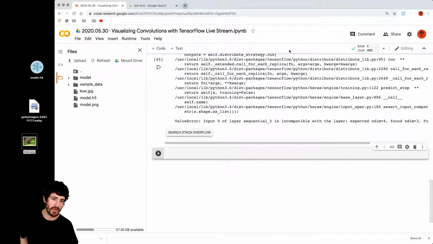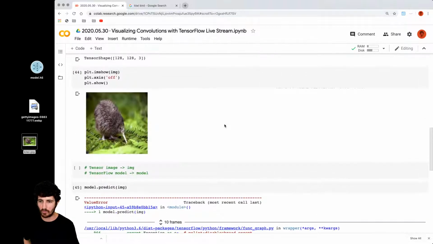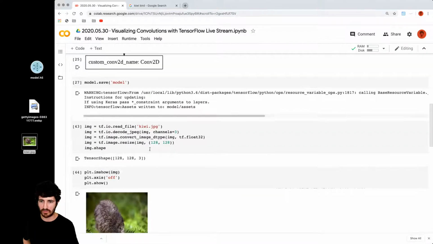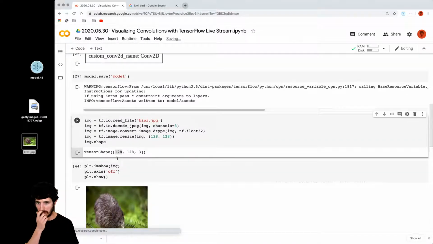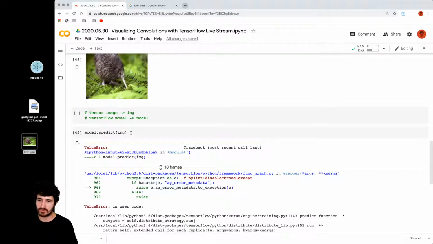Oops. So it's telling us, let's hide this here, that the input 0 of layer sequential 5 is incompatible with the layer. We expect a dimension of 4 and we get the dimension as 3. Full shape received: 32, 128, 3. I don't really know why it says 32 when we have 128 here. But I knew that this was going to happen.